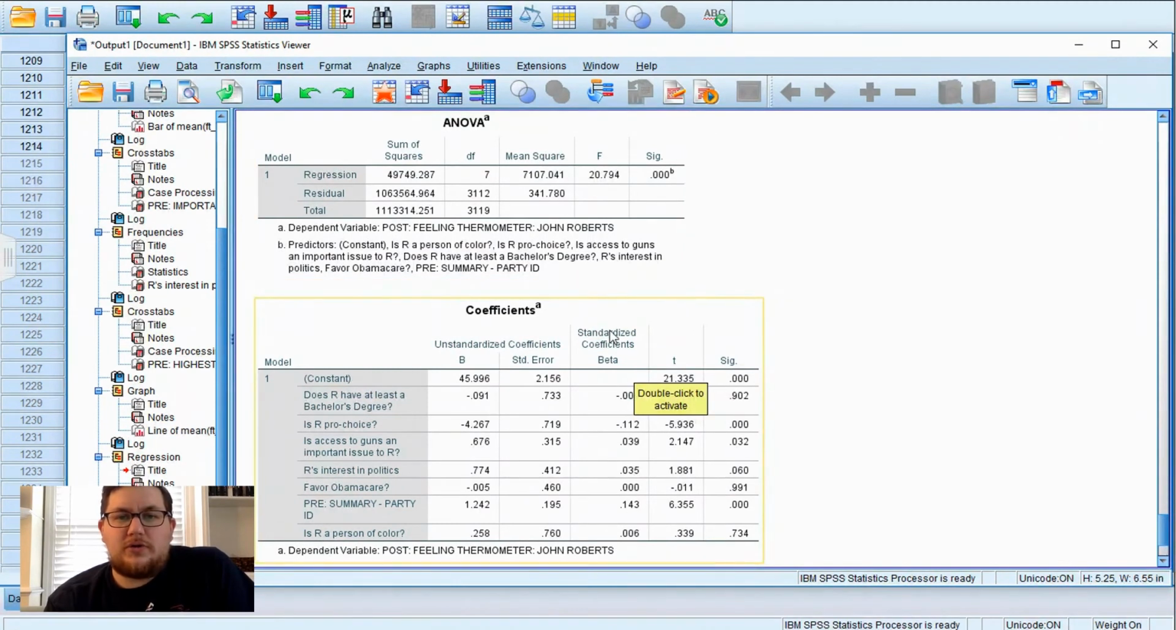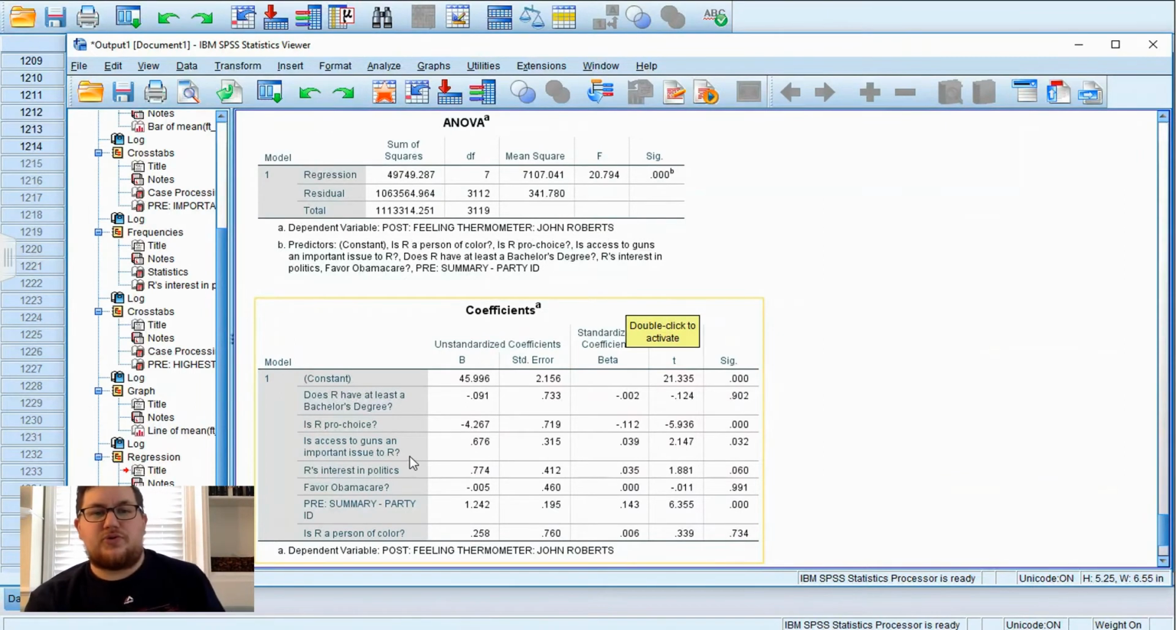Now, ignore the standardized coefficients. Completely ignore that. All right, I'll talk a little bit about that in one of the other videos, but basically useless. Sig is your p-value. So here you can see if any of these are less than 0.05, they are traditionally meeting that level of significance. So are they pro-choice? Hey, that's significant. So people who are pro-choice, on average, rate John Roberts, all else equal, 4 points lower than those who are not pro-choice.